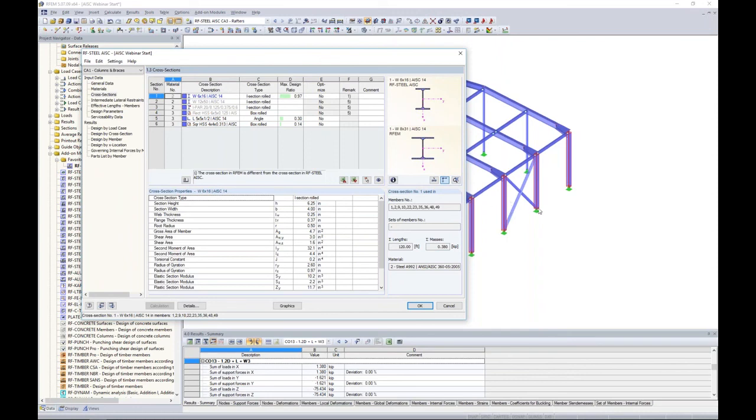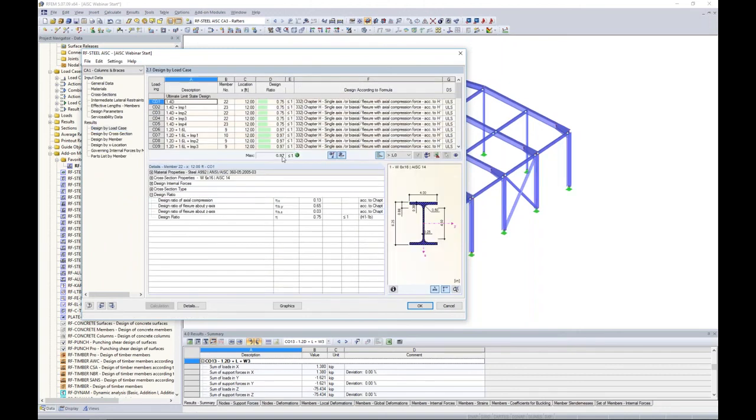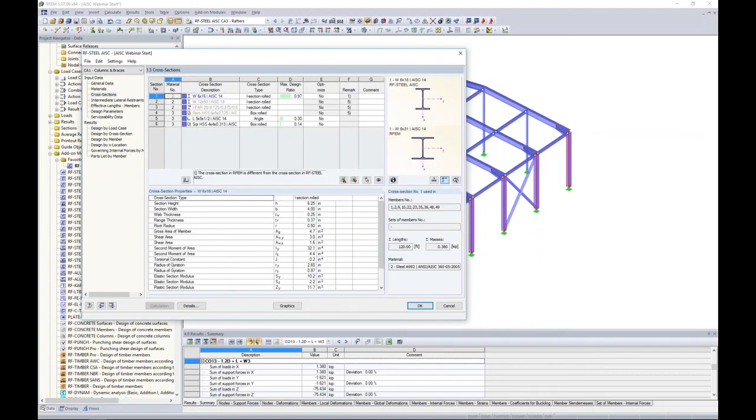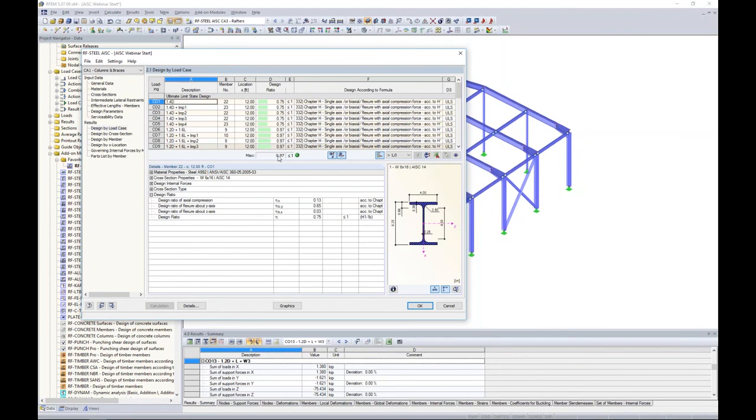What the program's doing is still taking the internal forces based on my old section to do that approximate member design of 0.97. If I go back to my cross sections, it's bright blue. The program gives me a warning: the cross section in RFEM is different from the cross section in RF-STEEL AISC. This is important. This 0.97 isn't my final answer. This is not the final results.